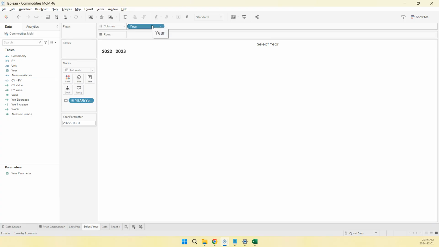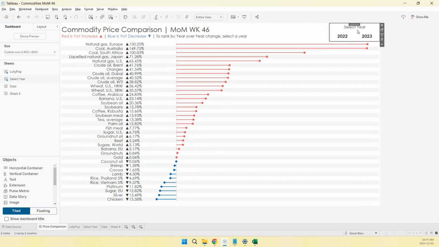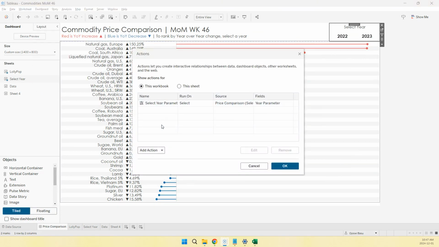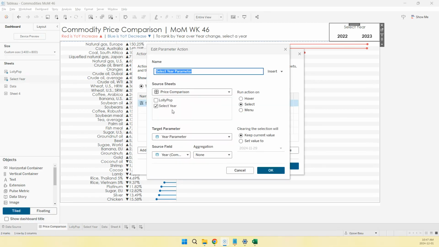Drop the year to the columns and the text. This would serve as the sheet which the users can toggle between the choice of years. Bring this into the dashboard, arrange it, write some description, stitch it together, and then on the dashboard action, use the select year parameter. This parameter gets fired when we select a value on the select year sheet, which has these two year values. The target parameter is the year parameter.